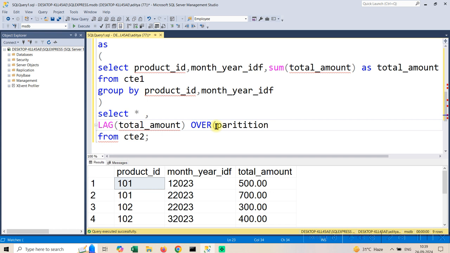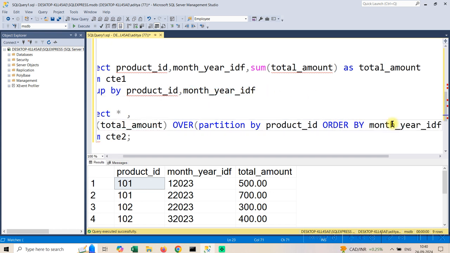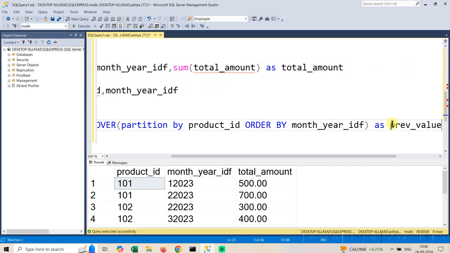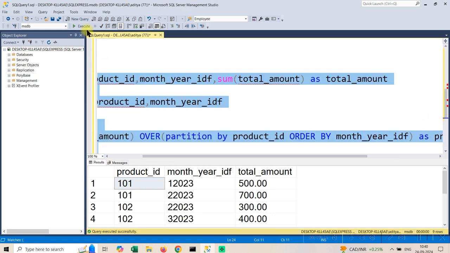Partition by product ID. Makes sense, because we want the data to be partitioned at a product ID level, right? Because everything is happening at a product ID level, and we need to order by this month year identifier, as previous value. This is the main concept guys. Let's just try to see whether this is working or not.